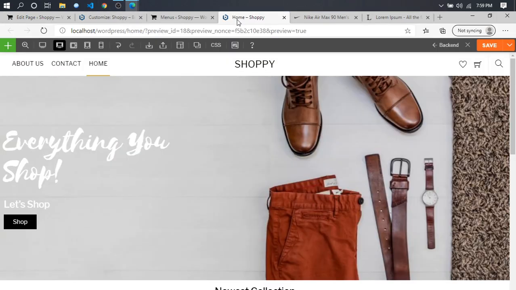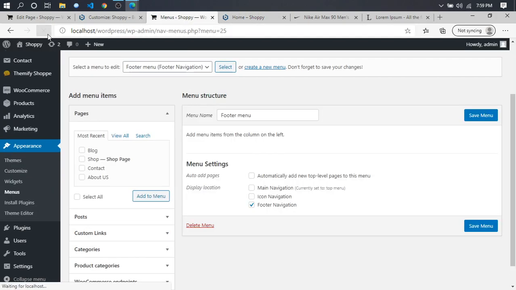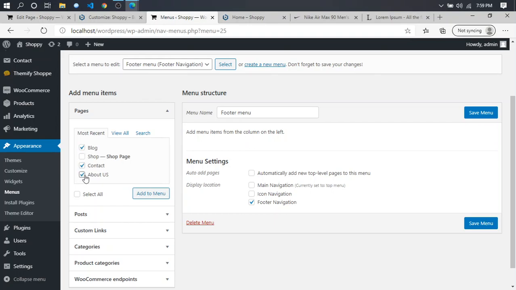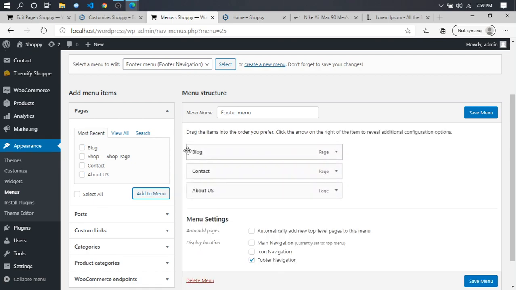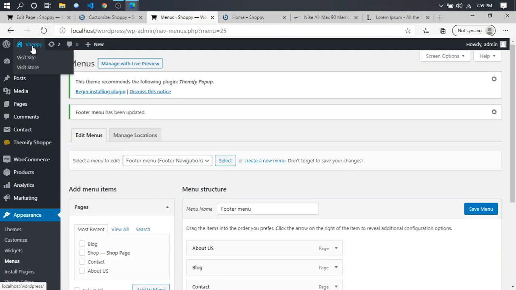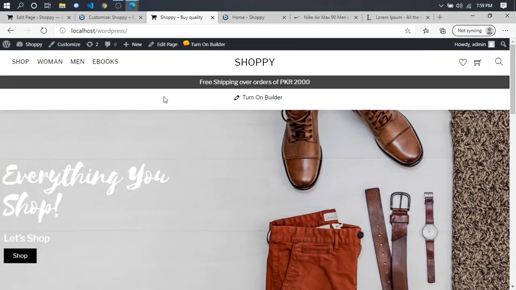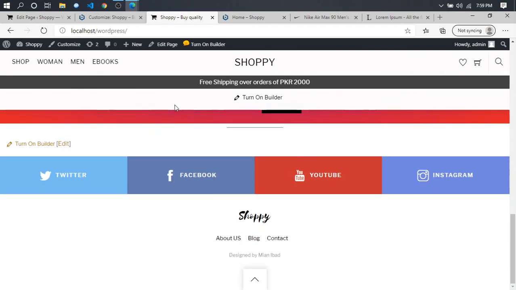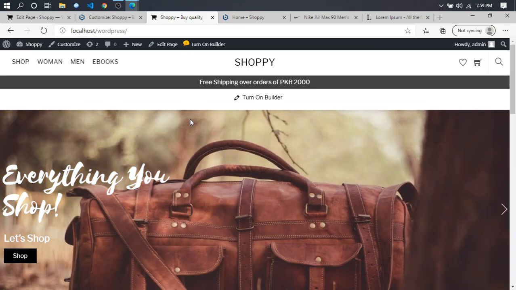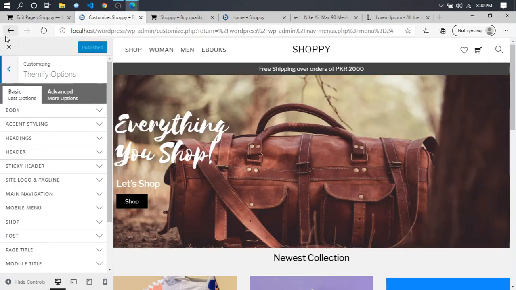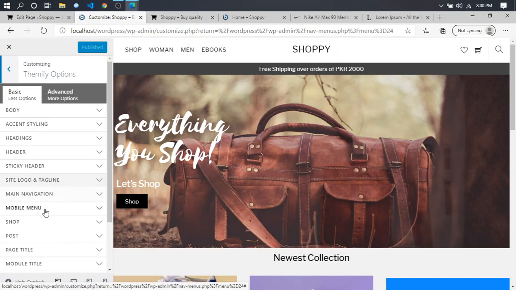Anyways, what I wanted to say is, let's add the blog, contact us and about us page to the menu. Maybe there are other pages like FAQs and etc. So about us should be first, blog, save menu. Now it will be visible in the footer navigation. If I go to my website and I come to the end, I'm able to see my pages. All right. Now, last step is to go to the customization, and I would go to the fonts.